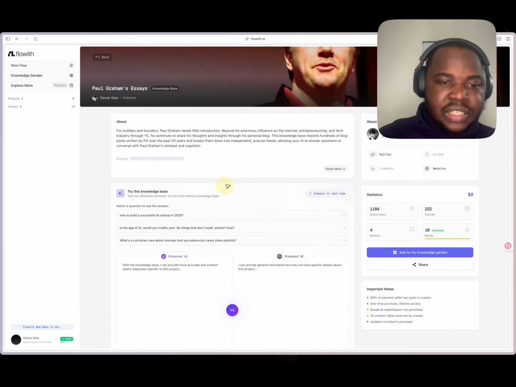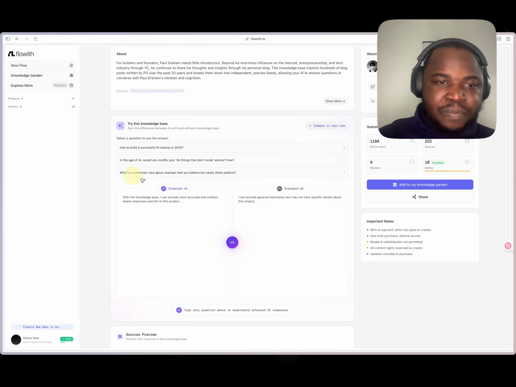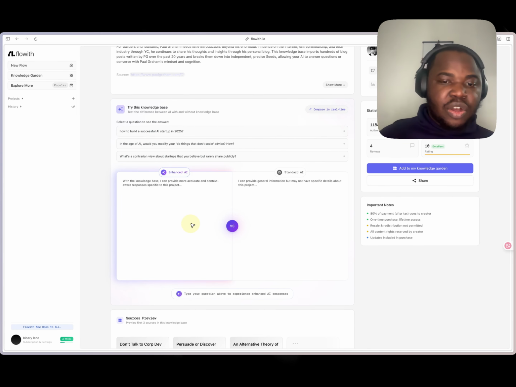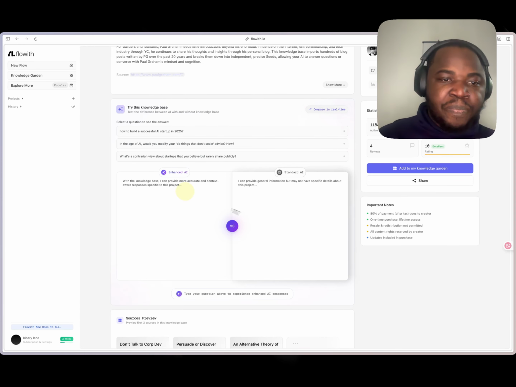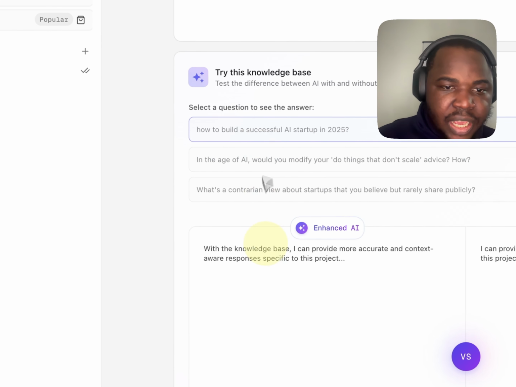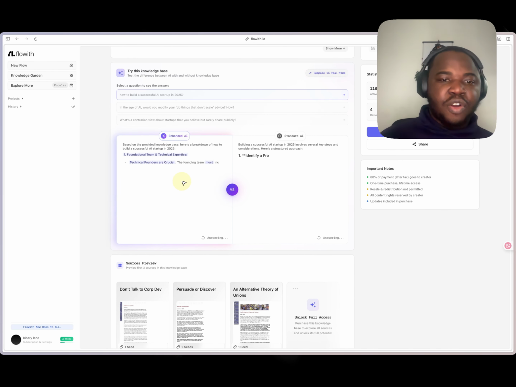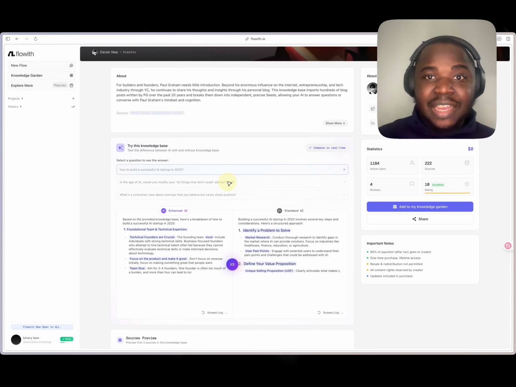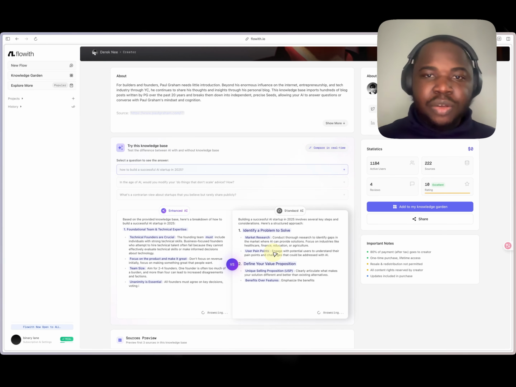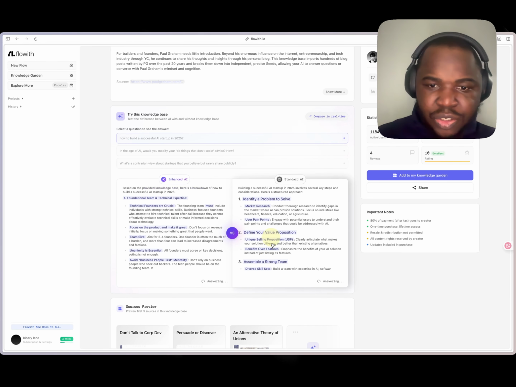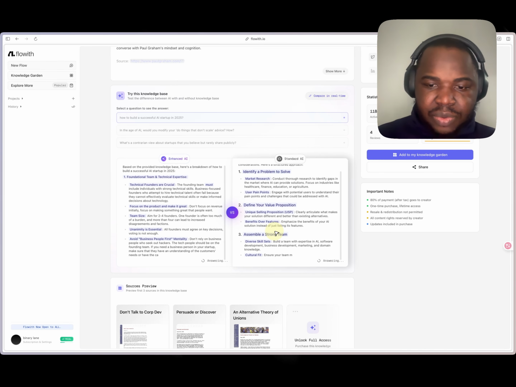Once you're comfortable with it, you can try it right from here. It even gives you prompts that you can test. And one thing that you can also see is you can compare what the response with this knowledge base is going to do compared to if you just send this to a bare LLM. So for example, we're just going to click how to build an AI startup in 2025. We're going to see two answers, one from an LLM that has context of this knowledge base and one from just a random request sent to ChatGPT. So both of them are answering, and we're going to see the answers.